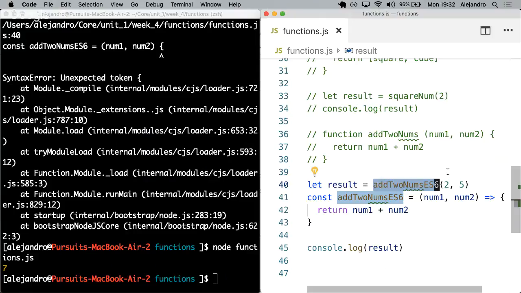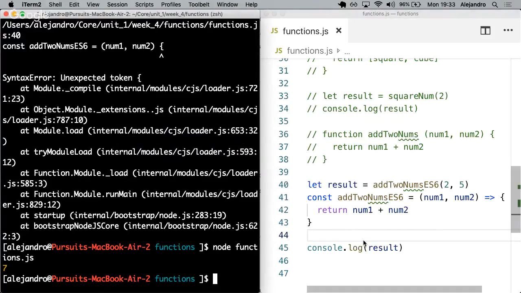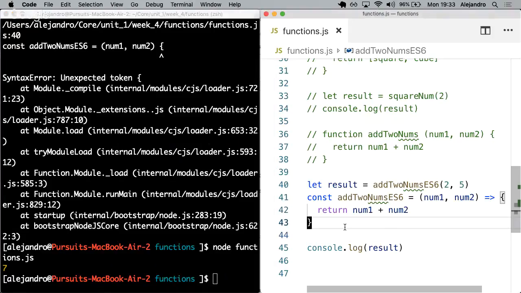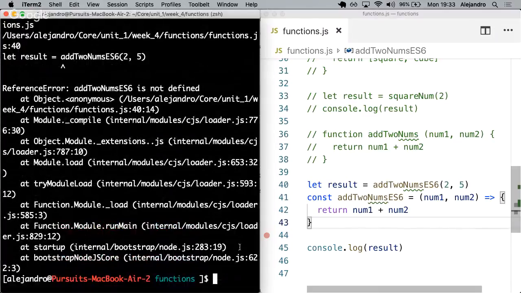What do we think is going to happen? It's not going to work. Michael? You think it's still going to run? Let's see. Let's do a thumbs up, people who think it's not going to run, it's going to break. Okay, thumbs middle, the people who say it's going to work. Cool, that's it. Node function. JavaScript is complaining. Reference error, add to nums ES6 is not defined.